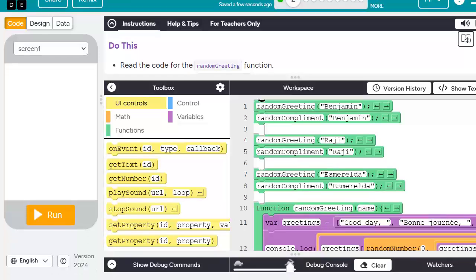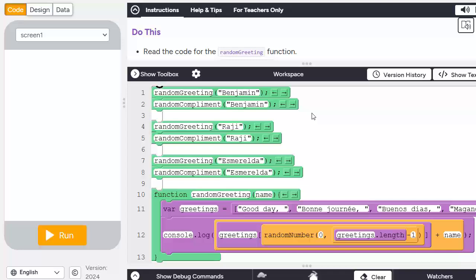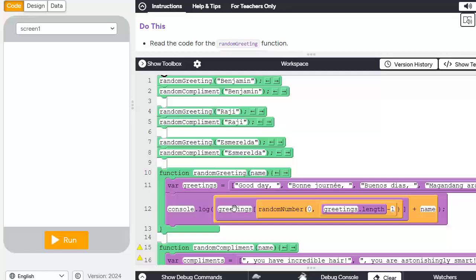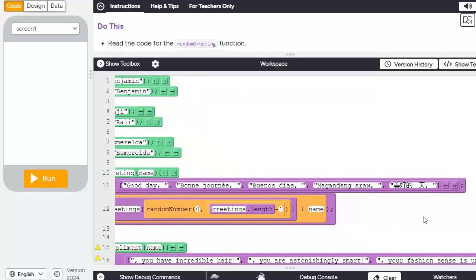I'm going to stretch this up just a little bit and hide the toolbox. What do we got? Random greeting Benjamin, random complement Benjamin, random greeting Raj, random complement Raj, random greeting Esmeralda, random complement Esmeralda. So for random greeting, we've got a list of greetings. I'm going to do Control minus so we can see our greetings. I'm going to squeeze this because I think we're just using the console. We don't really need to see that. Good day, bonjour, buenos dias, Magandang Araw, and I can't read that one.